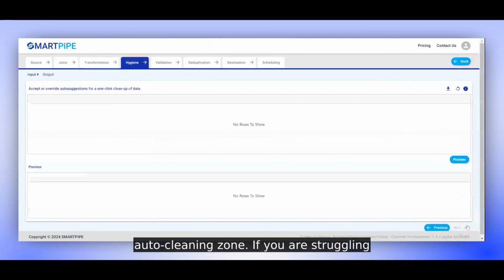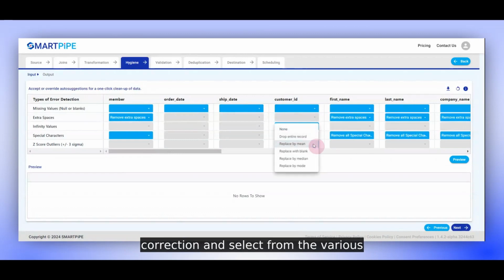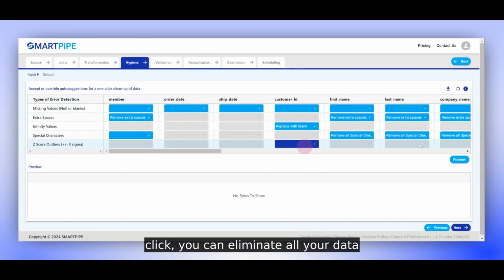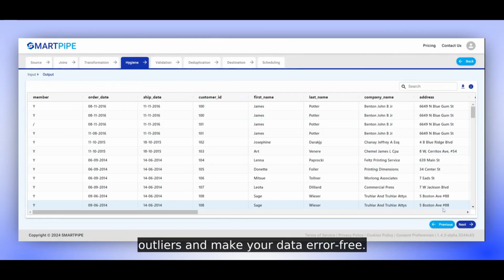And now, you enter an auto-cleaning zone. If you are struggling with having outliers and errors in your data, this stage will help you by removing them by providing several corrective actions. You can also customize the correction and select from the various options presented to you. And with a single click, you can eliminate all your data outliers and make your data error-free.